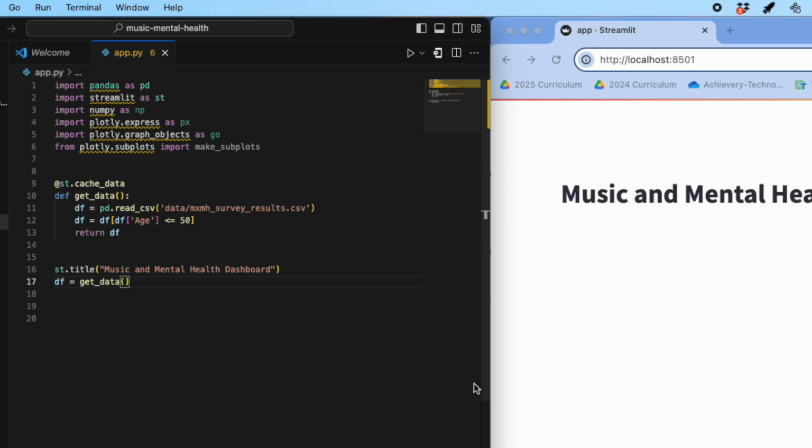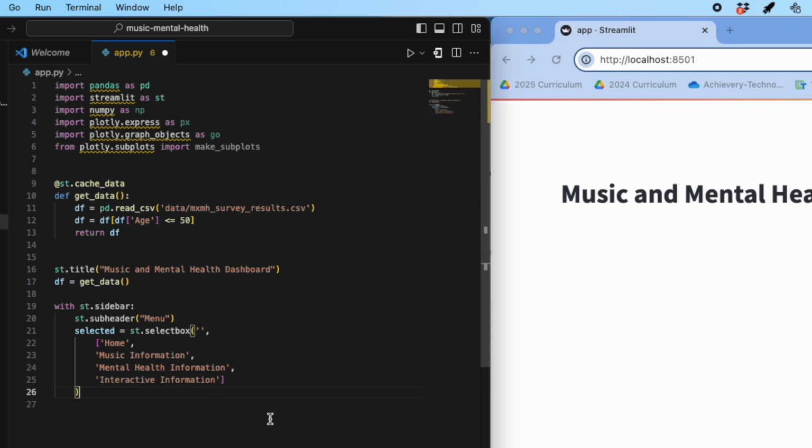So what I've decided to do with this is I'm going to have a sidebar, and I'm going to have 3 different sections for my dashboard. I'm going to have one about music, one about mental health, and then I'm going to have a third page which is interactive, where they can select and filter the data. So these are just, again, examples. To do this, I'm going to make a sidebar. And again, I'm just going to copy it in to save on typing.